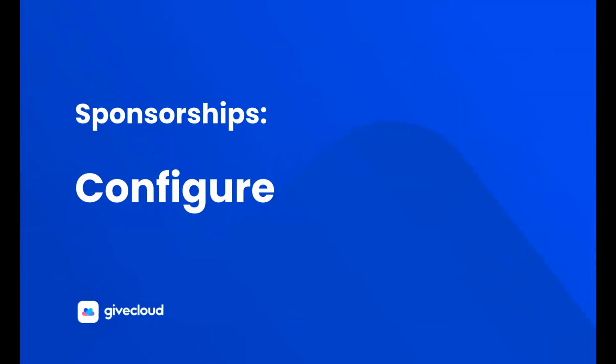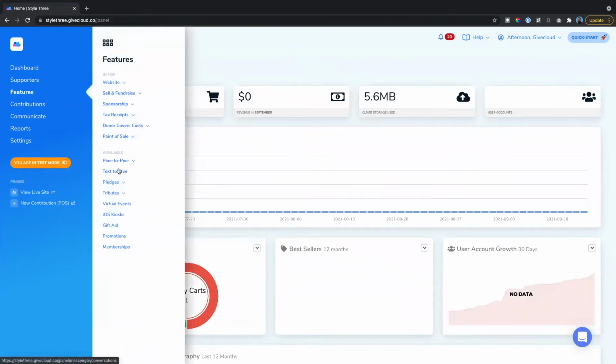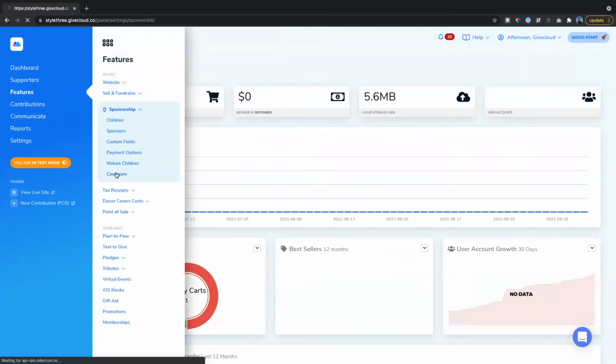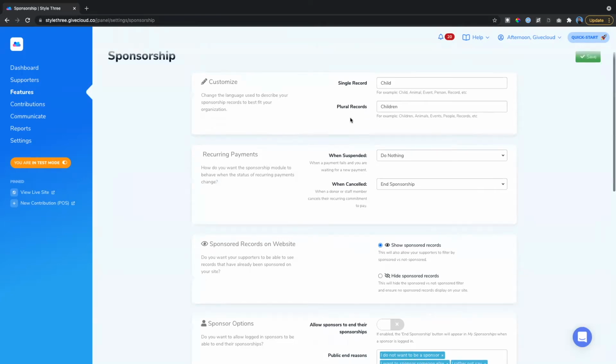When using the sponsorship module in GiveCloud, it's first recommended that you configure your sponsorship options. You can do that in Features, Sponsorship, Configure. Firstly, you need to set the language used to describe your sponsorship records. Example, child versus children, or animal versus animals. This language will be used at various places in your GiveCloud admin and on your public site.